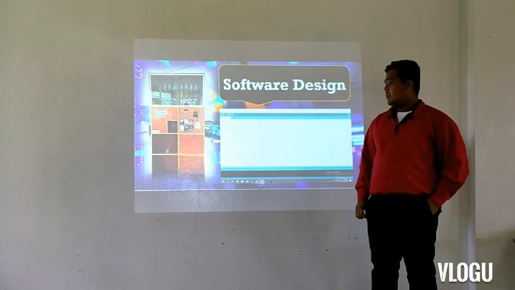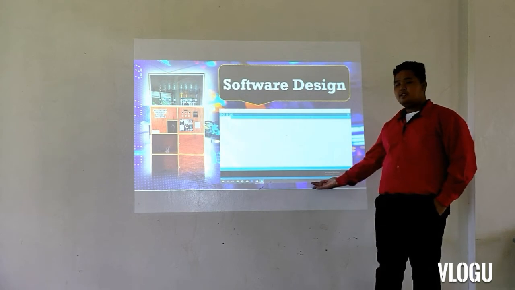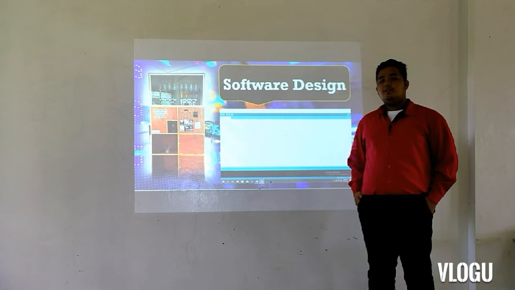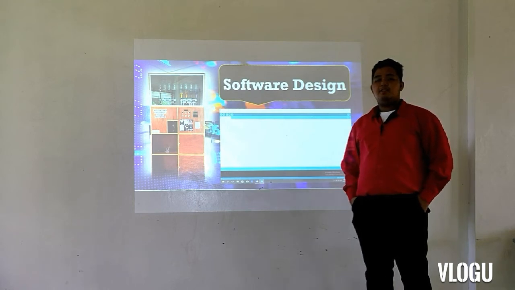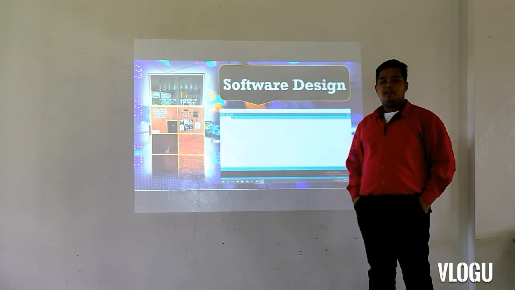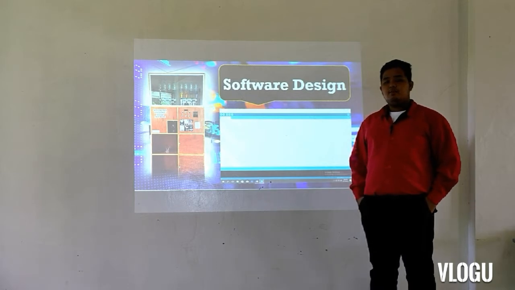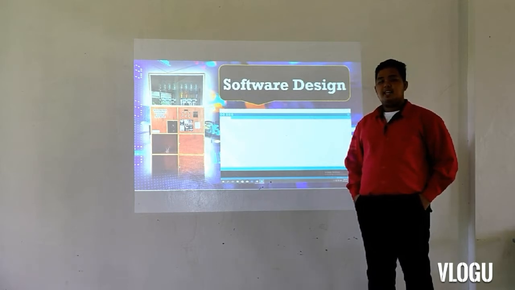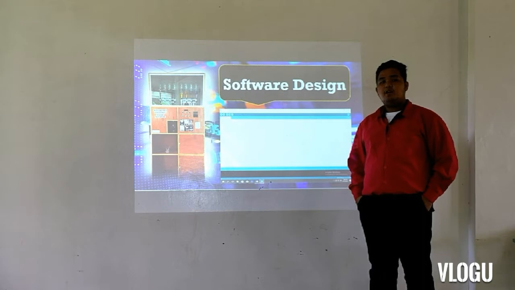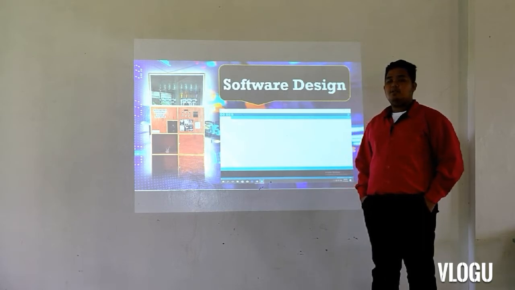Next is the software design. This figure shows the interface of the Arduino software. The Arduino is open source software that makes it easy to write code and upload it to the board. It runs on Windows, Mac OS X, and Linux. The environment is written in Java and based on Processing and other open source software. This software can be used with any Arduino board.